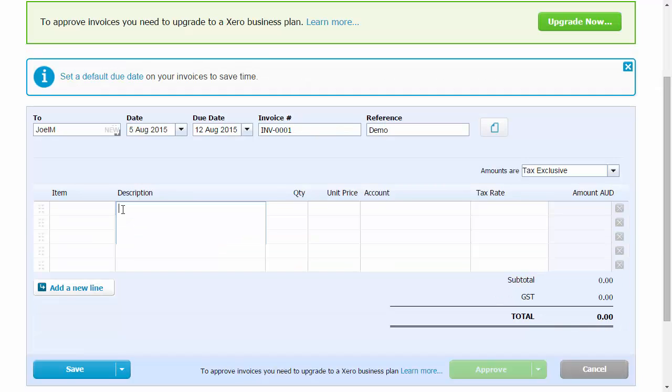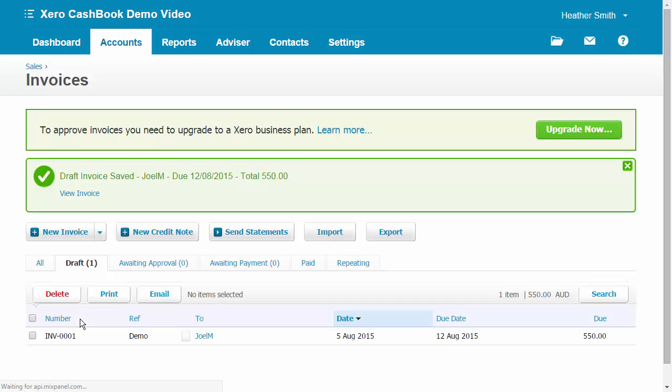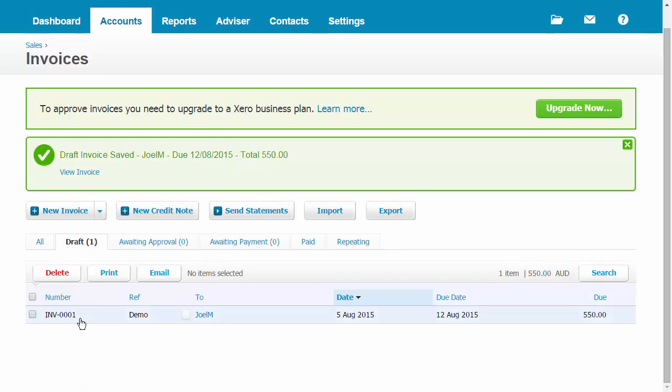And I'm just going to put in demo there. So I can enter that invoice, and I can't approve it unless I upgrade to a business edition. I can, however, save it. So I just want to show you what happens here. I can save it, and so I could essentially generate invoices and save them here, but I'm not able to approve them.